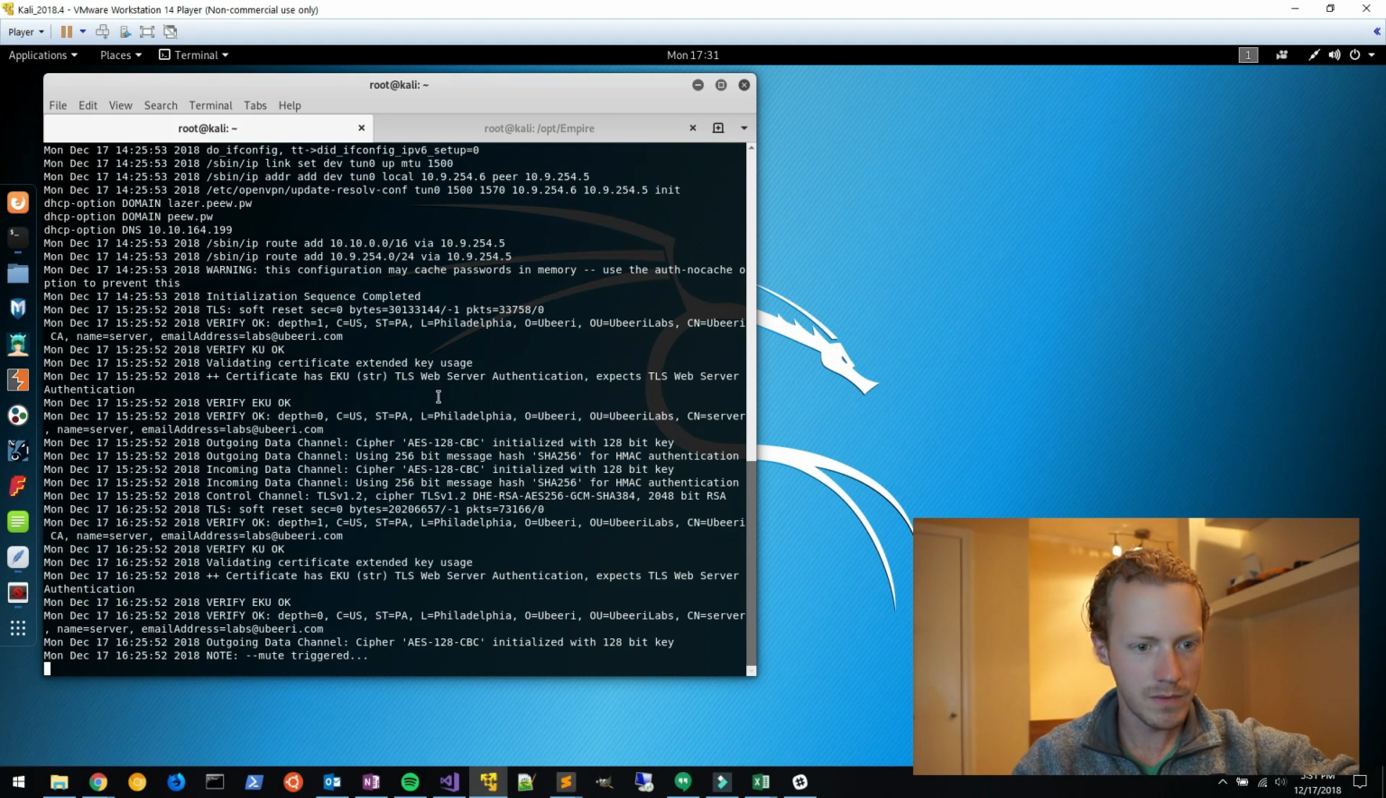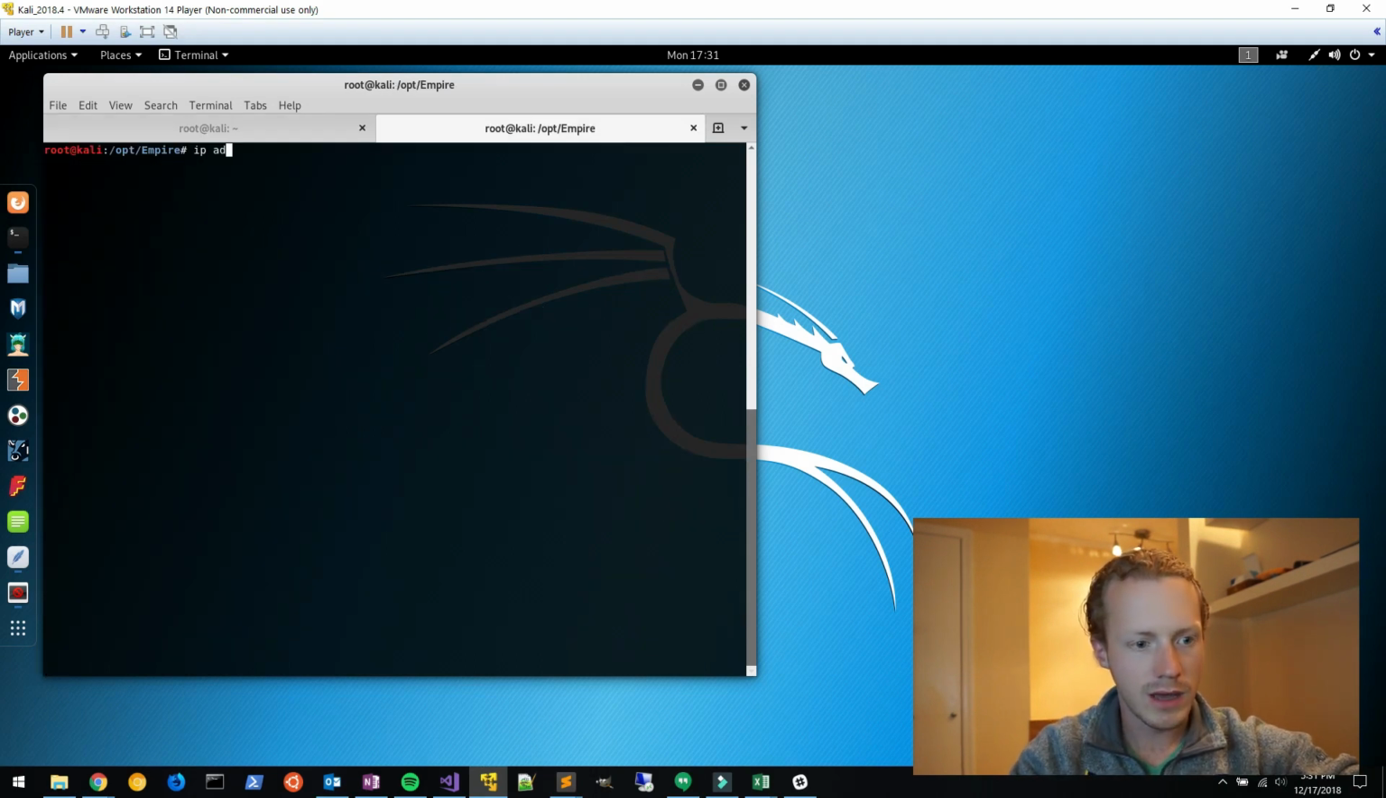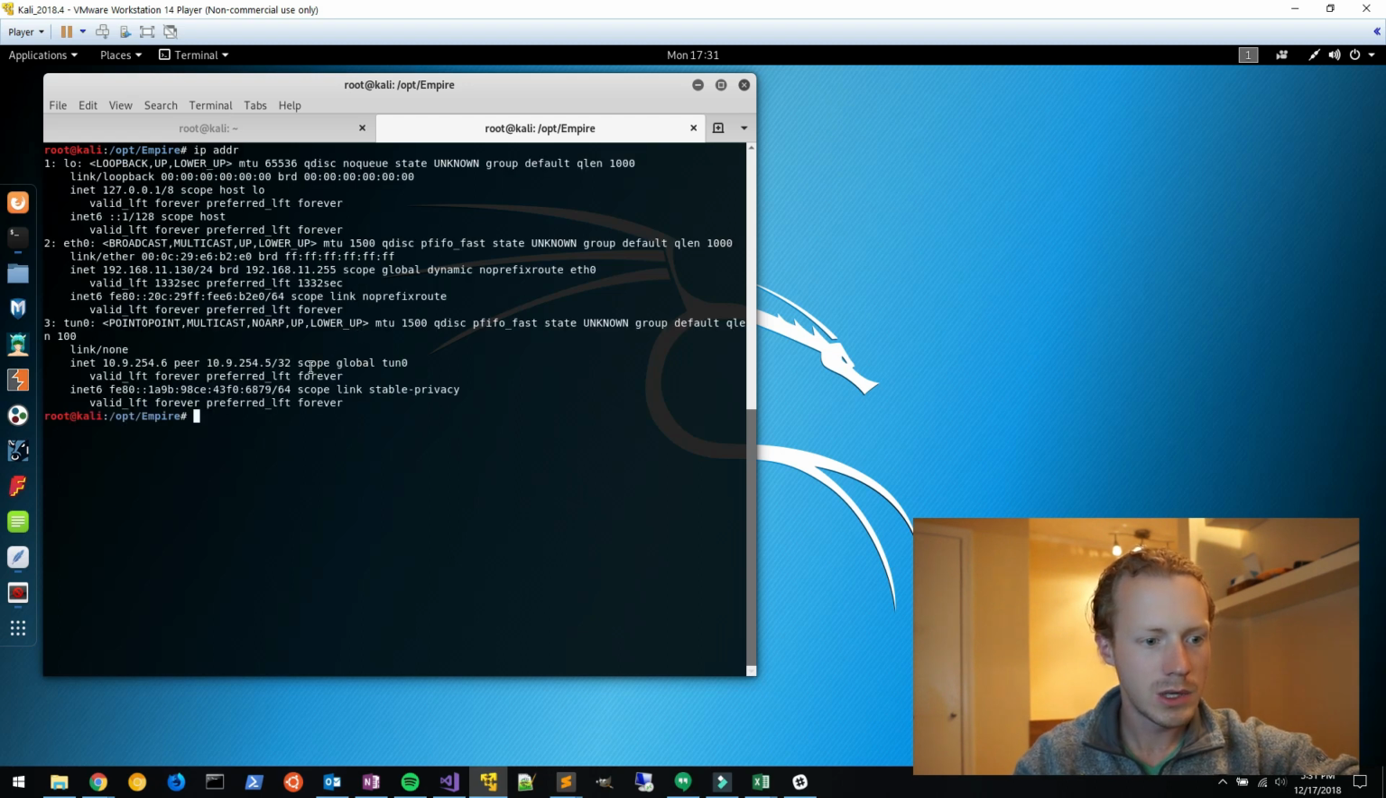So right now I am VPN'd into the lab environment, which means I should have a 10.9 IP address. This is the device the VPN creates. I'm going to copy that so that I can use it in the Empire listener here. Start up Empire.